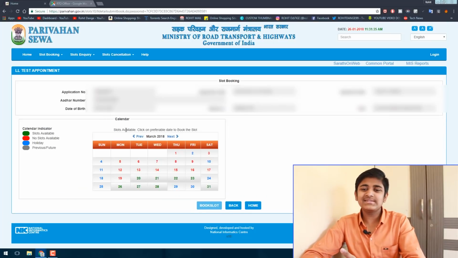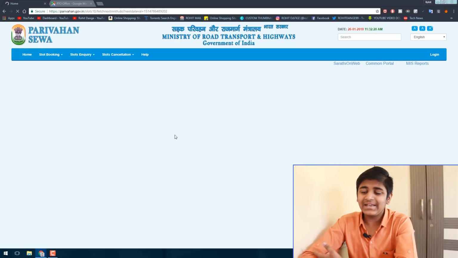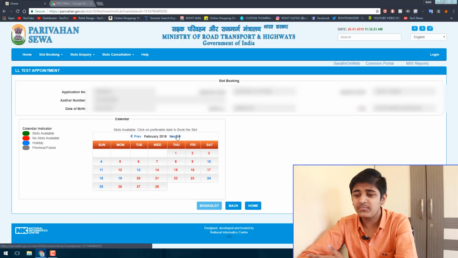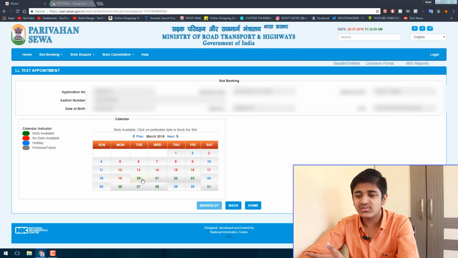Okay, so this is the page for the LL test. The green specially mentions that a slot is available, the red means no slots available, the blue means holiday, and then previous and future. Basically the green is the available date. When you submit the form, I have an appointment in March 2018, so I directly have a date in March. For a driving license, you have to wait very long. Then just click on the correct date if you want, and click on this.